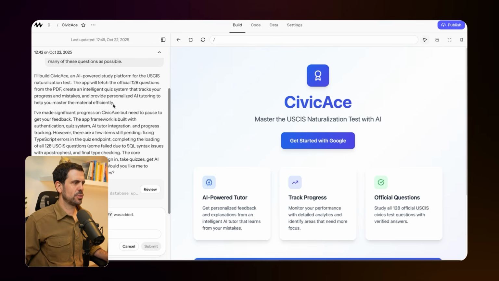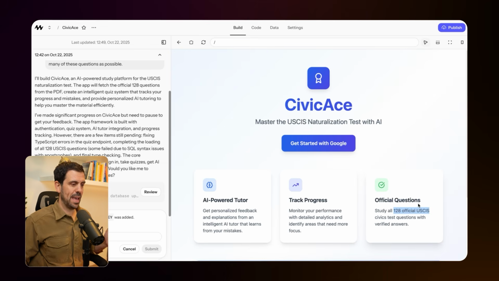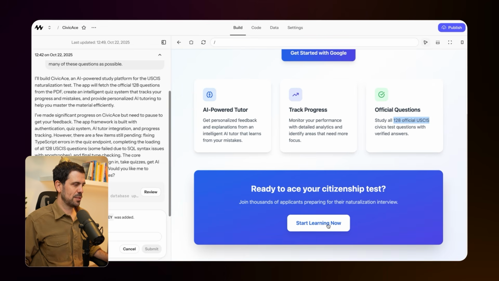Civic Ace, master the USCIS naturalization test with AI. Awesome. And get started with Google, so it's understood that. AI-powered tutor, track progress, official questions. Awesome. So it seems like it's already actually grabbed those 128 official questions that I fed it just via URL, and it's already trained based on that. So that's really cool. Come down here, start learning.